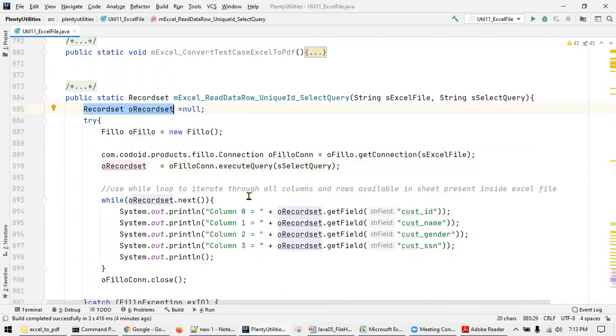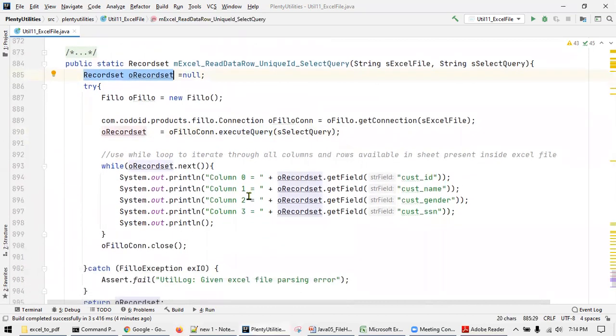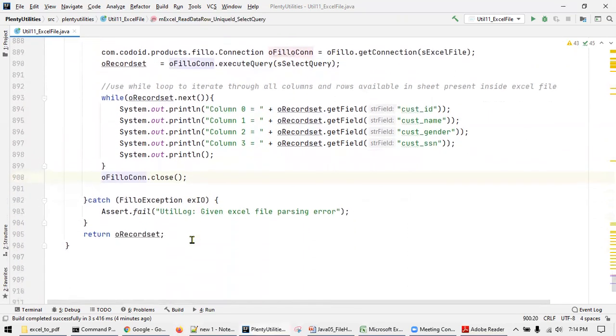Using the while loop, just like how you iterate through a result set, you can iterate through a record set. So record set get field customer ID. For every field, you will get the value. And then you close the connection. So it is almost similar to a database connection for processing the select query using Filio for an Excel.